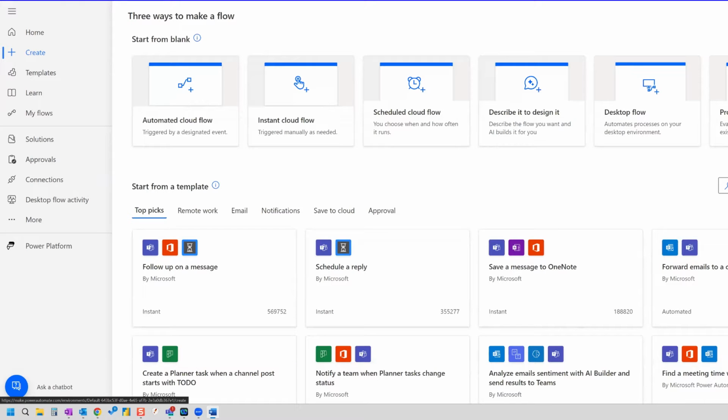Hi everyone. We are going to create a Power Automate Cloud flow that will summarize a Microsoft Teams post into one sentence and store that summary in Excel. This flow will run anytime someone posts in a specific channel in Teams. So it's going to be an automated cloud flow.